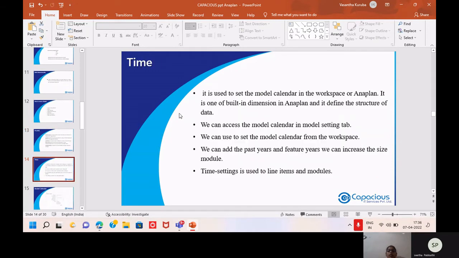And next one, time. Time is used to set the model calendar in the workspace. In Anaplan, it is one of the built-in dimensions. It defines the structure of data. First of all, we can access the model calendar in the settings tab. We can give the past years and future years also, and time settings are used for line items and modules also. We can use the past years and future years and year to go and quarter years.